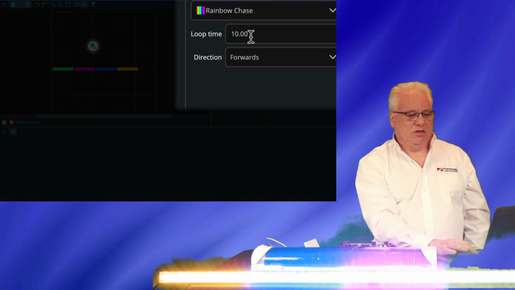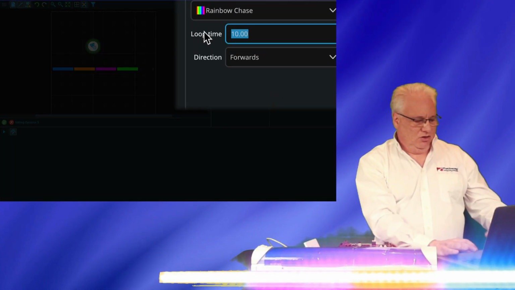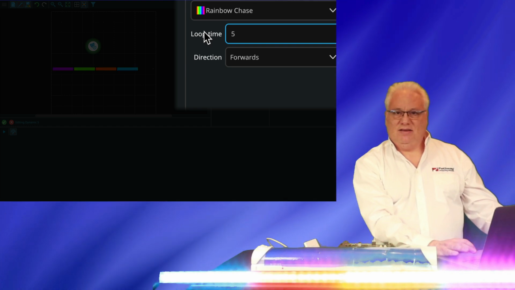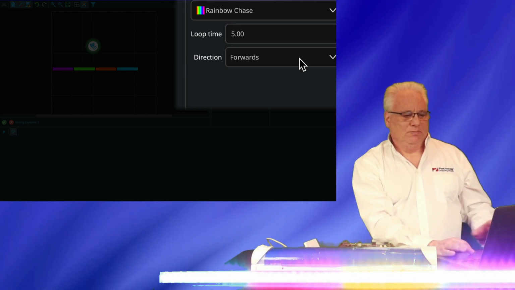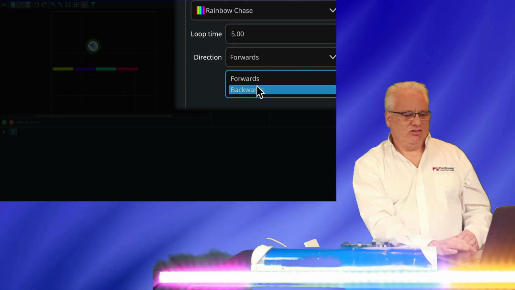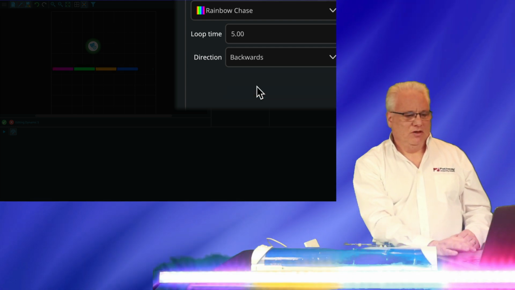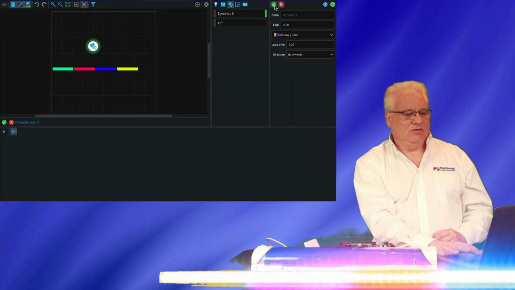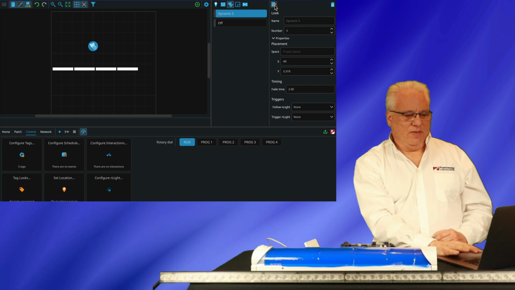And I could change some of the parameters, like the loop time. I'll speed it up from 10 seconds down to 5 seconds. And I can change its direction from forward to backwards. And I'm pretty happy with this. So I will say OK on that.